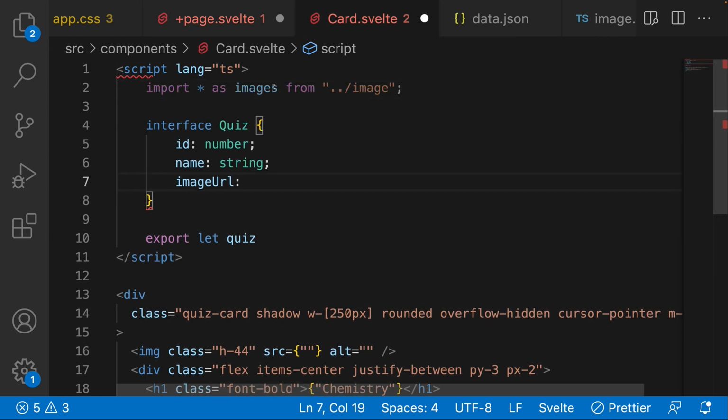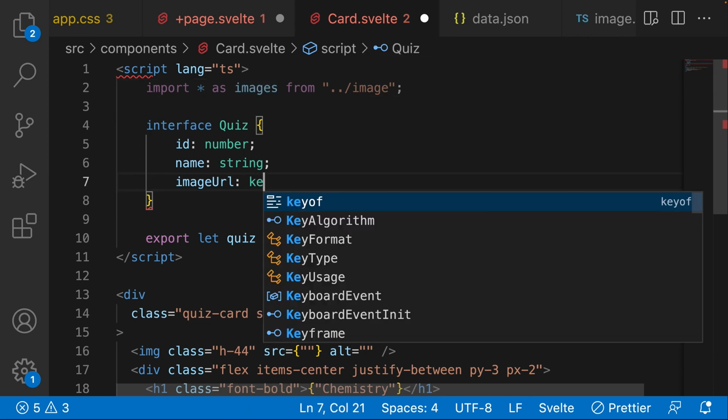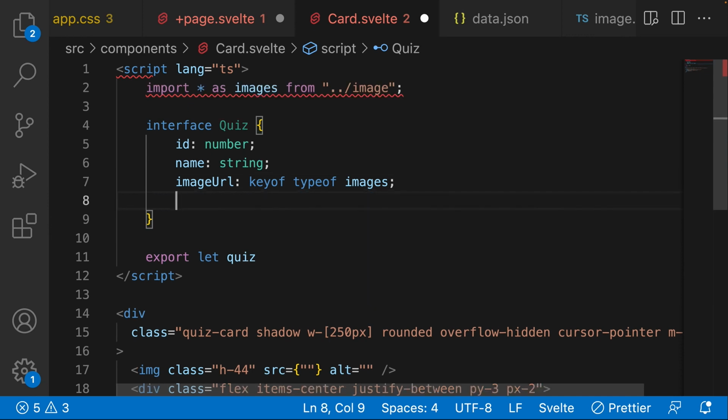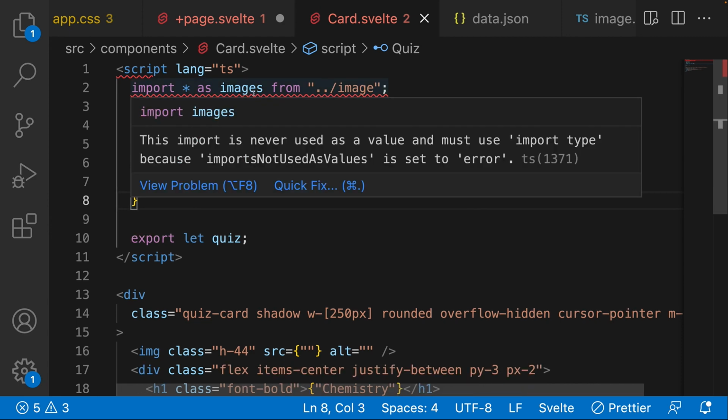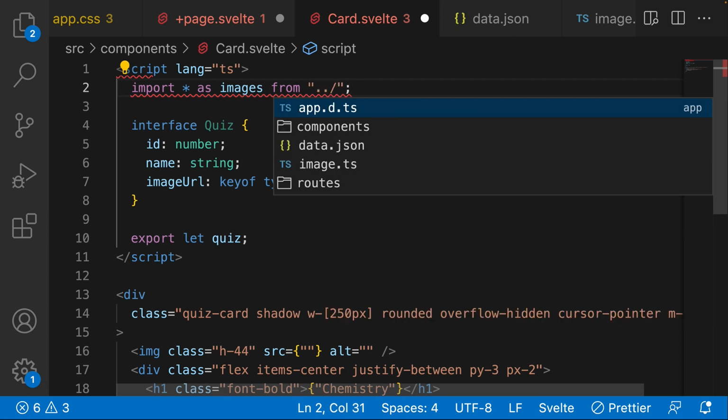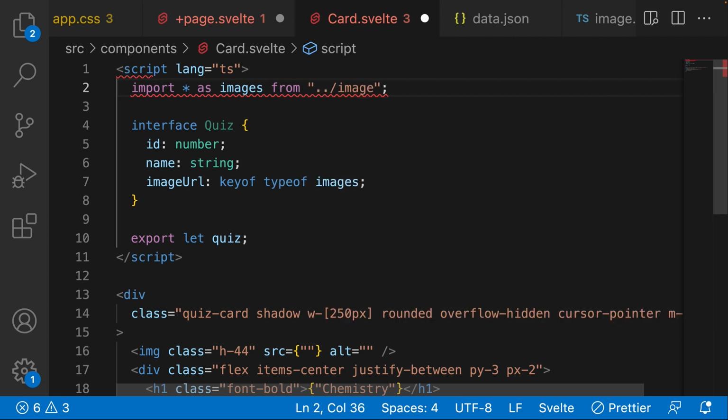And we're going to say that this is going to be a type of the image object. So we're going to grab the keys of this image object, and we're going to say keyof typeof images, like so. All right, so that does that. Let's do a quick little save here. Now this is complaining to us because I believe we have to move back a few directories. Let's see where we can find this image directory. So it's right here, so I guess we're fine.